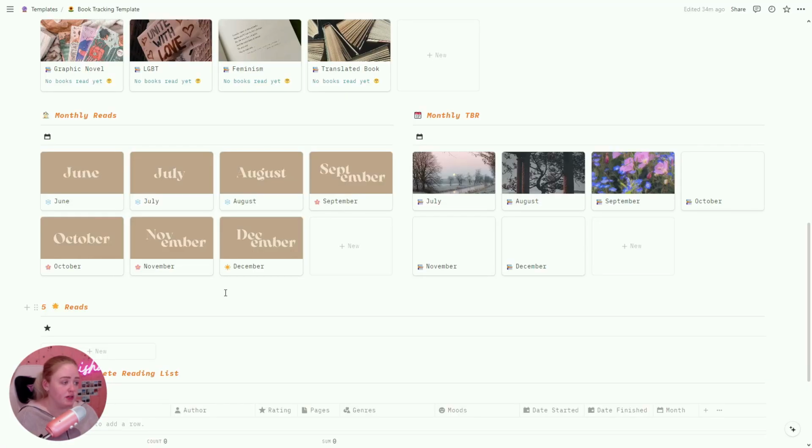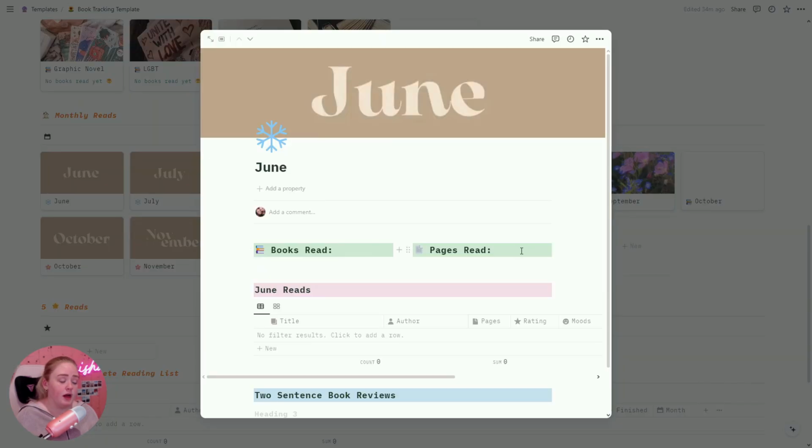And next is monthly reads. Monthly reads is half automatic, half manual. So up at the top, you have books read and pages read.